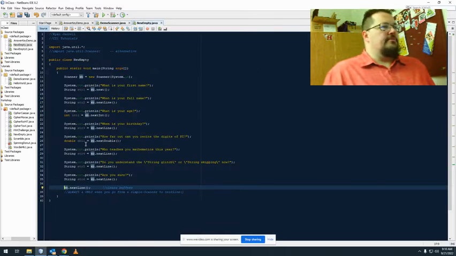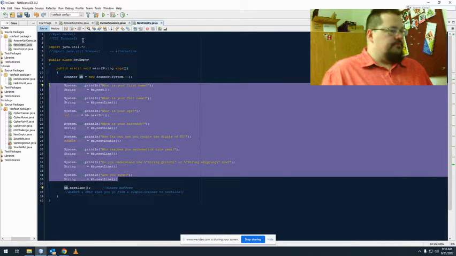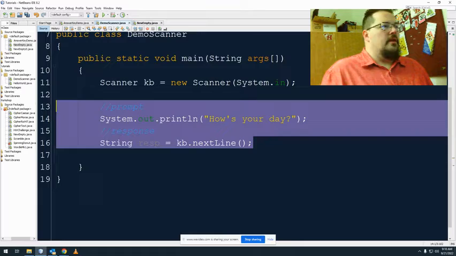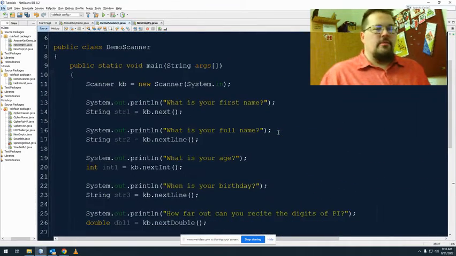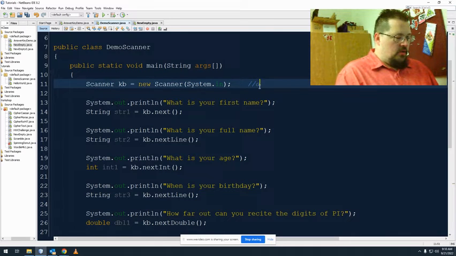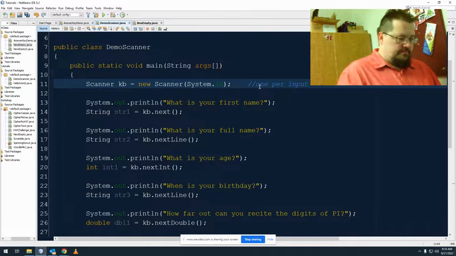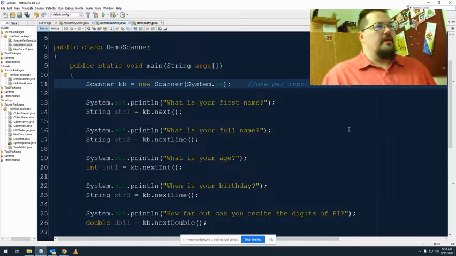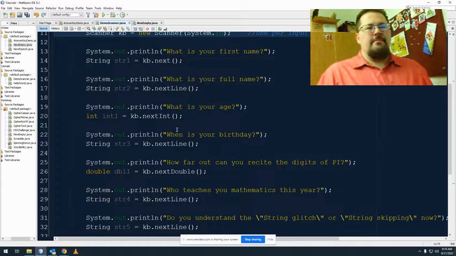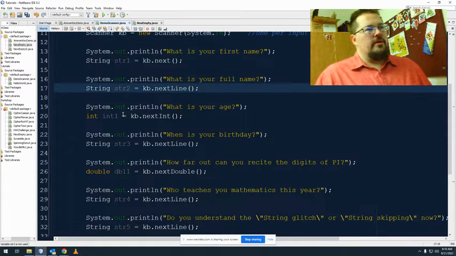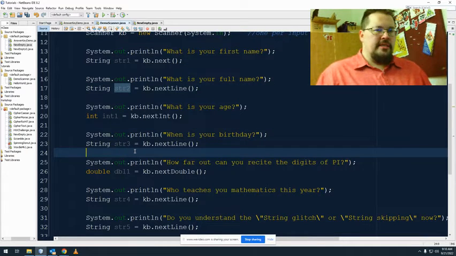Now let's look at the glitch, because this is what seemed to confuse a lot of people. All right, so I can ask as many questions as I want with just a single scanner. Remember, the scanner defines the input, and since everything is being typed out, I don't need any more. One per input. Okay, so I've got what's my name, what's your full name, what's your age, birthday, so forth. So I'm alternating back and forth types of questions. You see I'm storing them in here, but you'll notice I'm not using them. That's because I'm just trying to illustrate what happens.